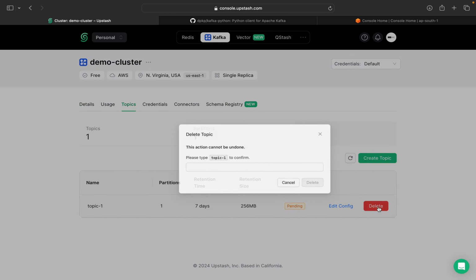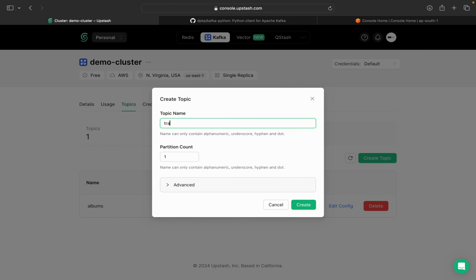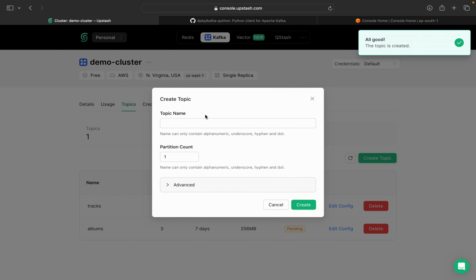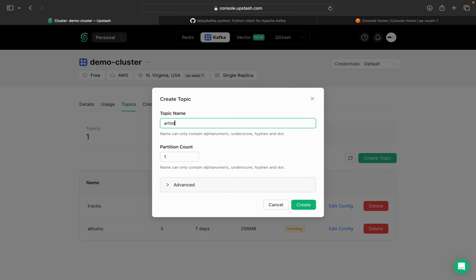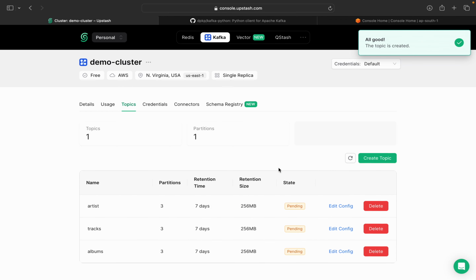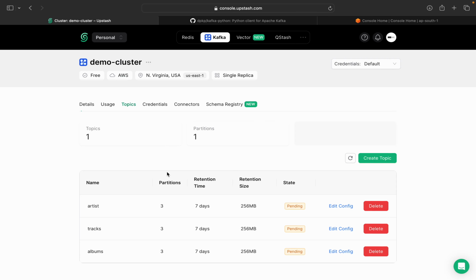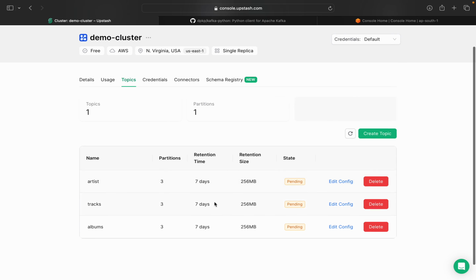We can increase the number of partitions to 3. The rest we can just leave as default. We can increase this to 3. Next is artist. Now let's increase this to 3. Now we have successfully created three topics with 3 partitions each. We have retention time as 7 days, retention size is 256 MB.